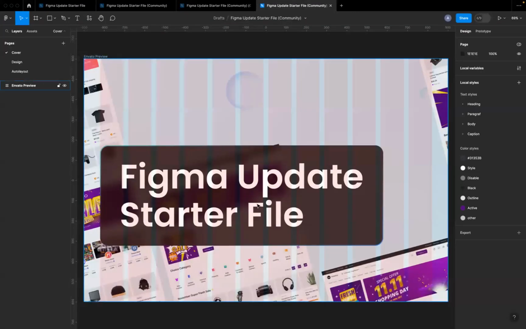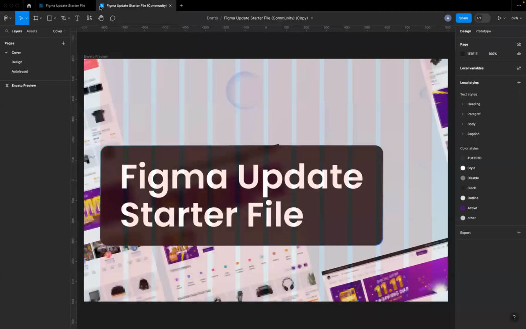When you get this file, you just click on this and duplicate. So I'm going to close every other instance. So this is my duplicate. Let me just call this class.